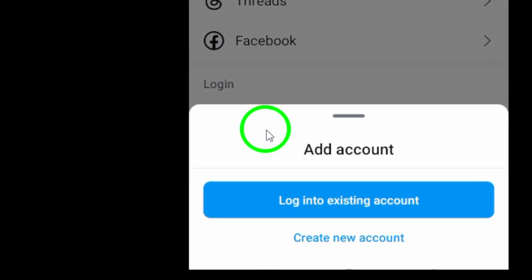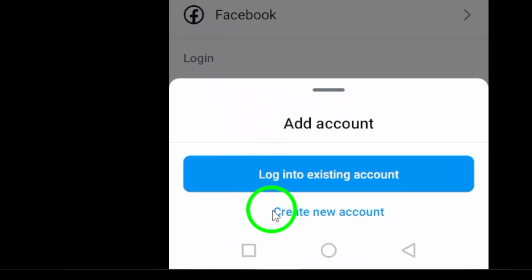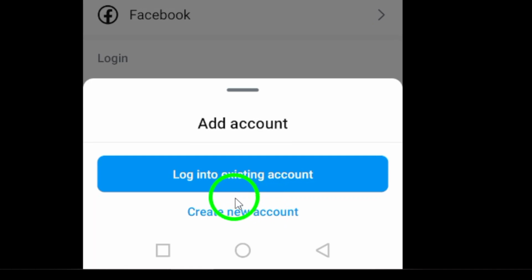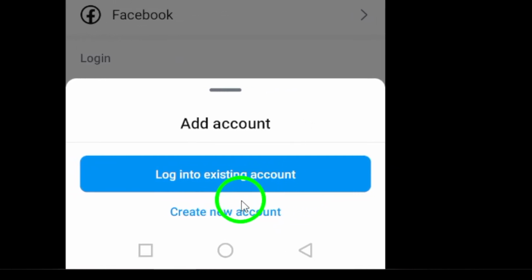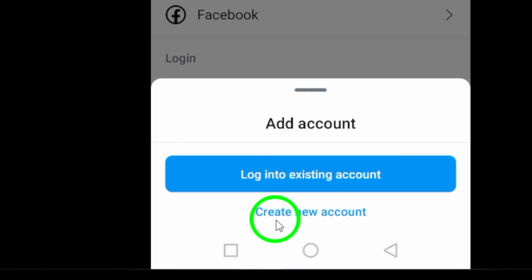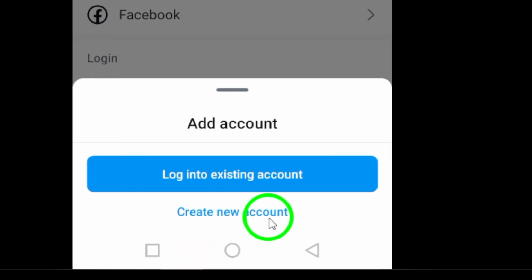Step 5. Now, you'll have 2 choices. If you already have another account, you can choose Log into Existing Account. If you want to set up a brand new profile, select Create New Account.